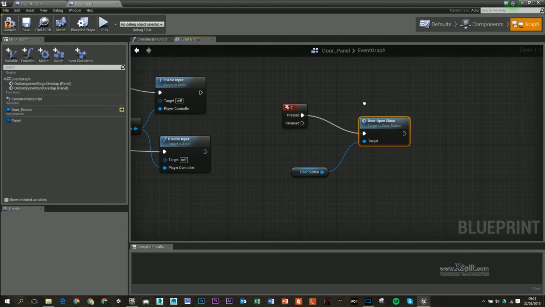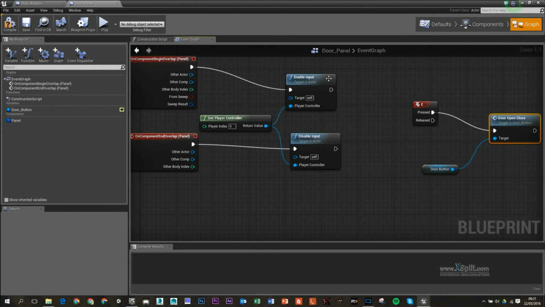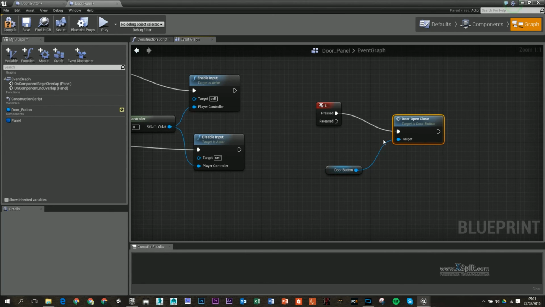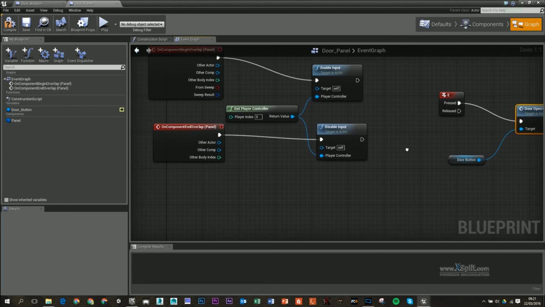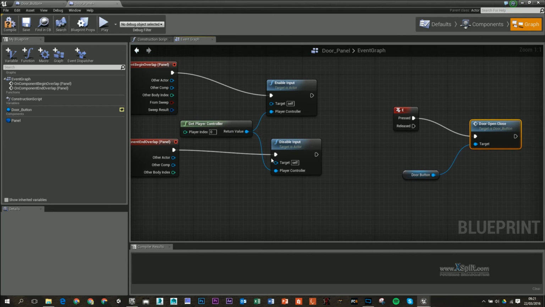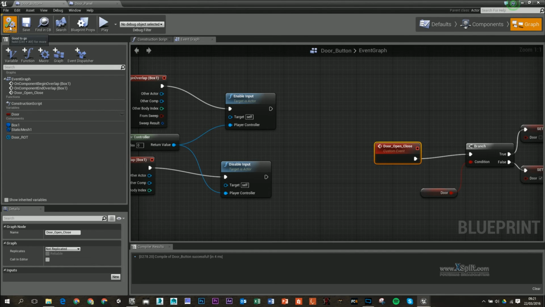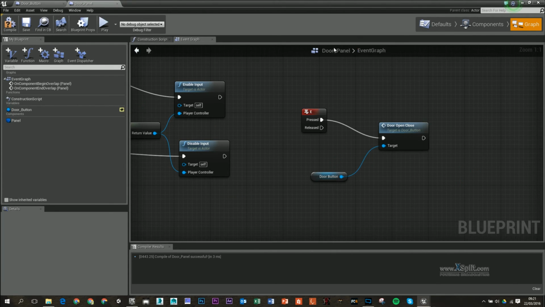And that's it. So now when I walk into this box, it's going to enable my input. I press E, it's going to call on that function which is going to open and close my door. If I am not inside that box, it's going to disable my input, which means I can't use this. So I'm going to compile and save that. There's one more step for it to work, but it's pretty simple.